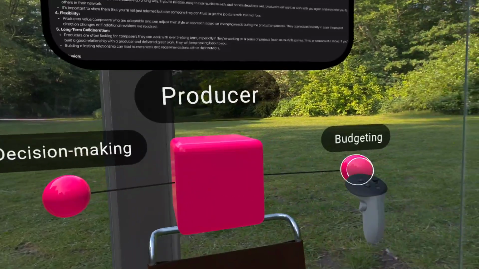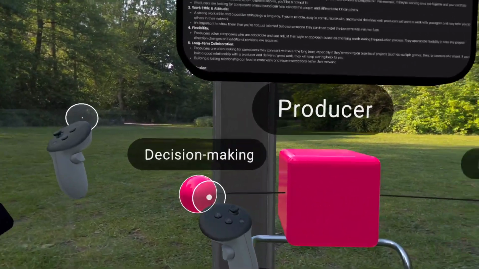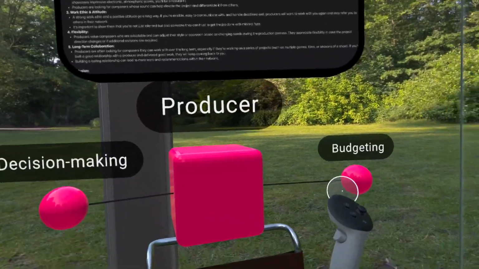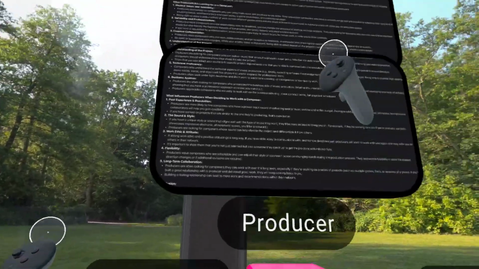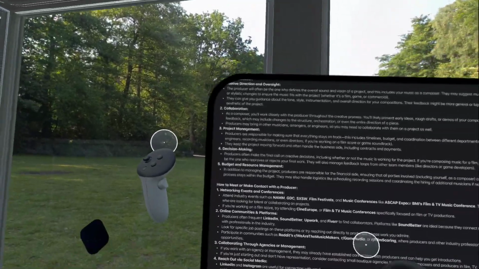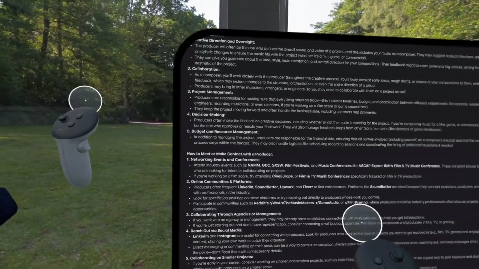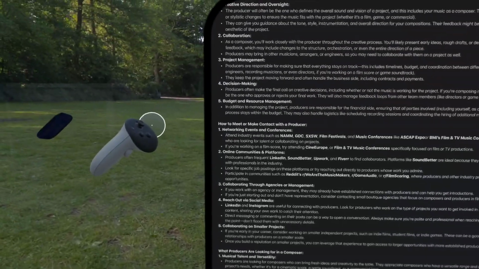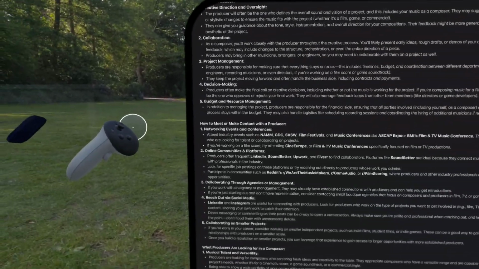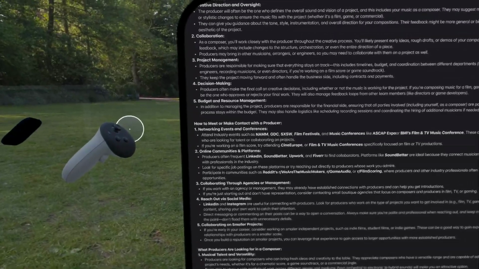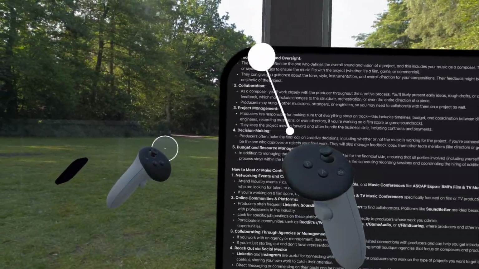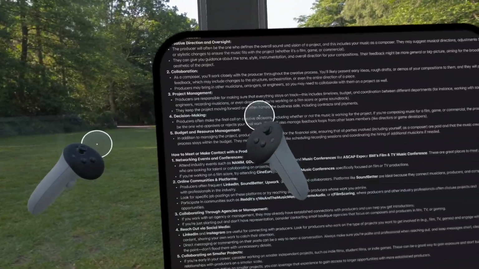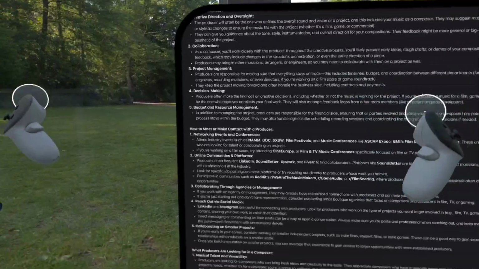I've got a couple of little nodes coming off here just to give me an idea of his main jobs within his role. So budgeting, decision making. And then up here, ChatGPT has given me a really nice rundown of everything to do with a producer, what he does, how he influences the process, what his part is in it. So collaboration. As a composer, you'll work closely with the producer throughout the creative process, etc.